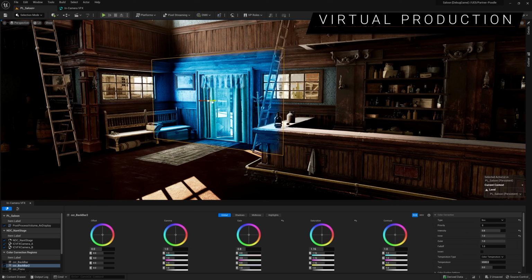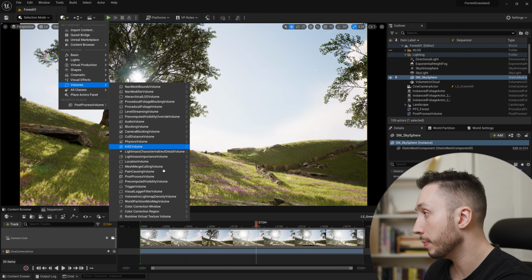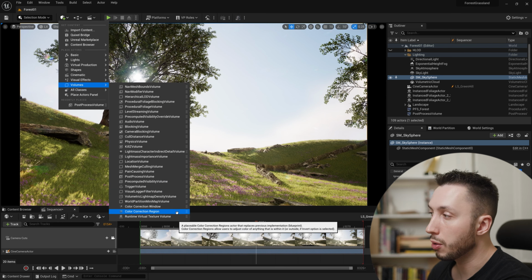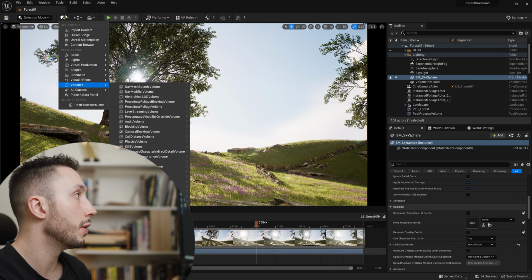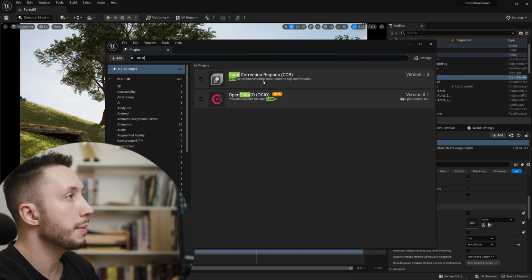My third favorite feature in Unreal Engine 5.1 is the color correction window tool. You may or may not have already been using this tool here under volumes. If we hit the create button here, come down to volumes, this color correction region already existed before, but now we also have a color correction window. Now, if you're not seeing these 2 options, you will need to enable them from the plugins manager, which you can find up here under edit plugins. You're going to type in color and make sure you have color correction regions enabled here.